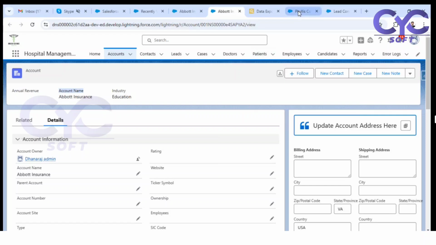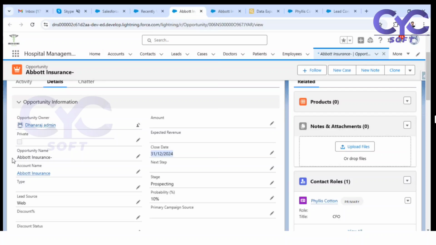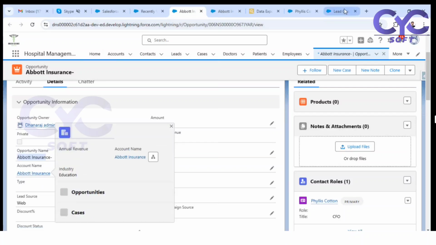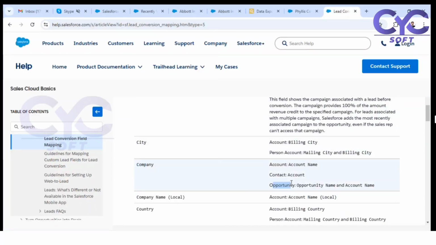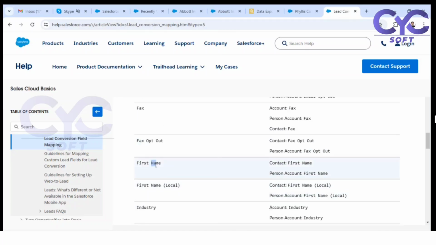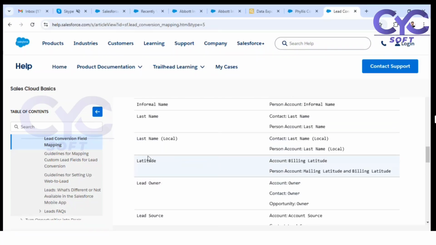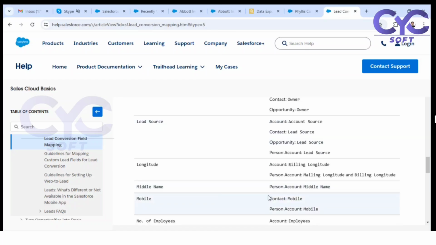Like the same way, go to your opportunity. Yeah, this is the opportunity, right? Opportunity name and the account name. See here, on the opportunity object, opportunity name and the account name, like this: country, country code, description, email, fax, like first name. See, first name is converted to contact first name, right? Industry, account industry. Last name is converted to contact last name. All these details: lead owner as account owner, contact owner, opportunity owner.